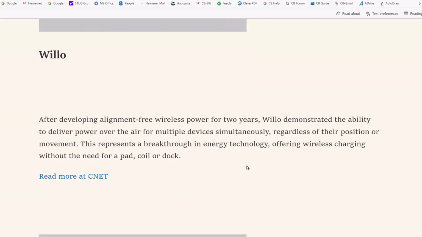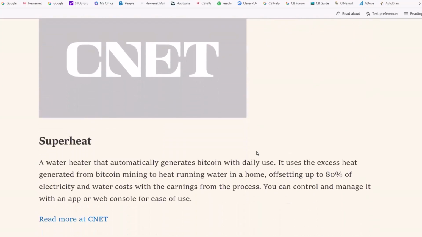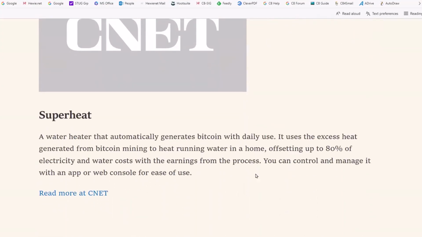Willow, after developing a line-free wireless power for 2 years, Willow demonstrated the ability to deliver power over the air for multiple devices simultaneously. Superheat, a water heater that automatically generates Bitcoin with daily use. It uses excess heat generated from Bitcoin mining to heat running water.